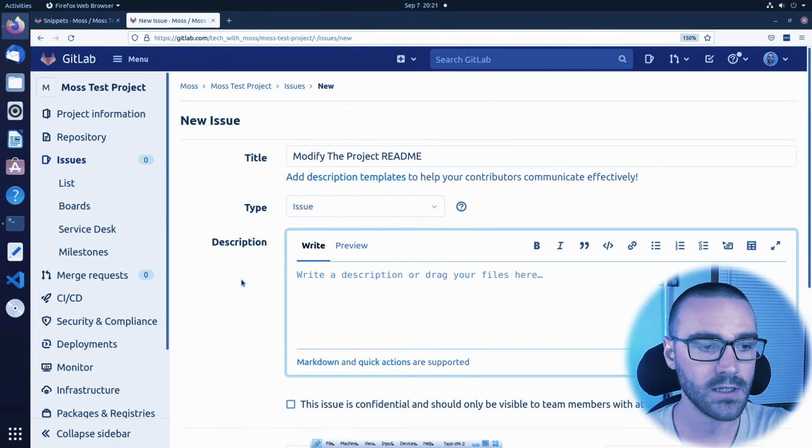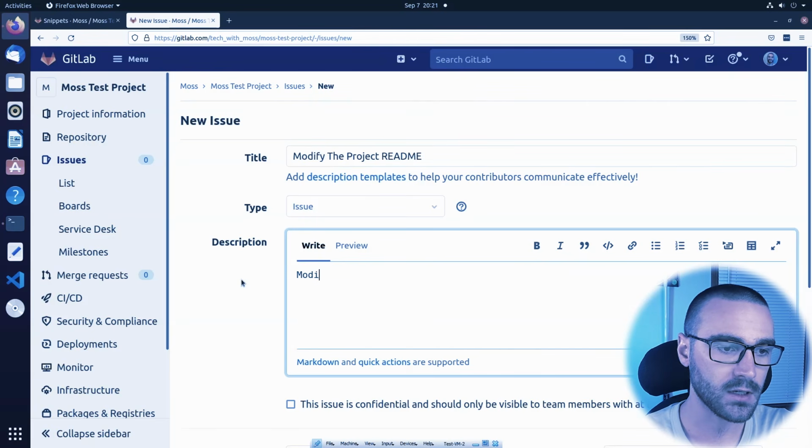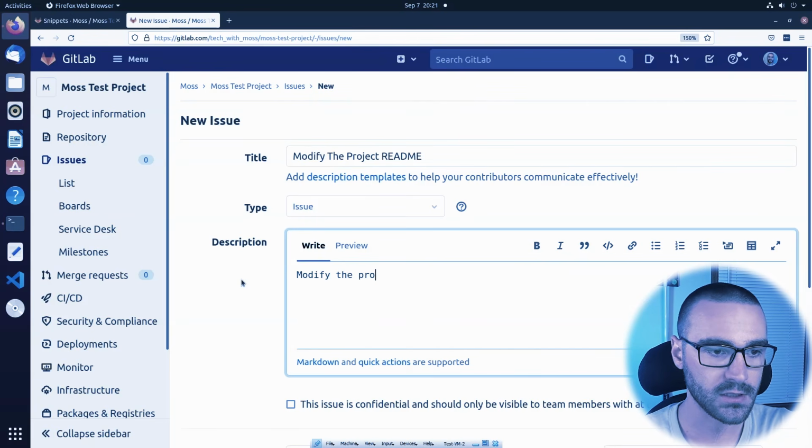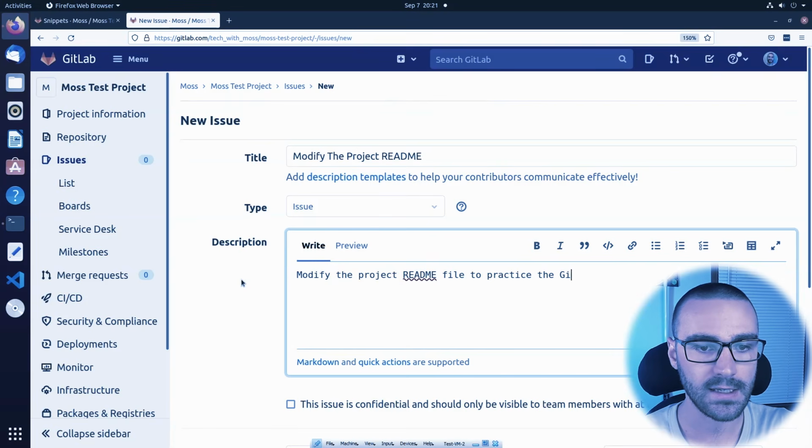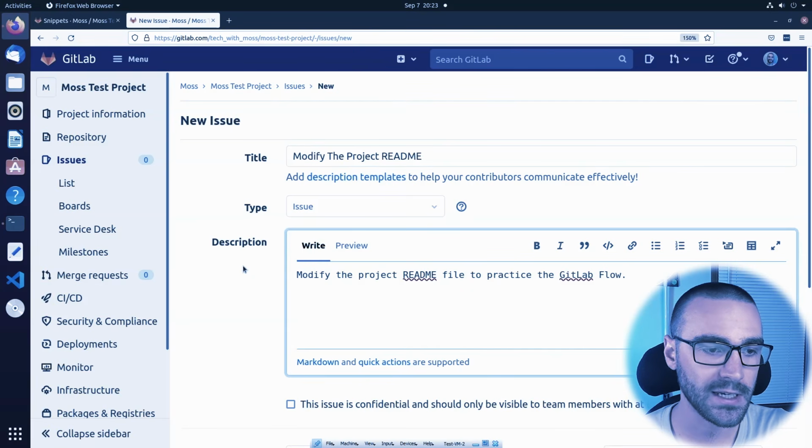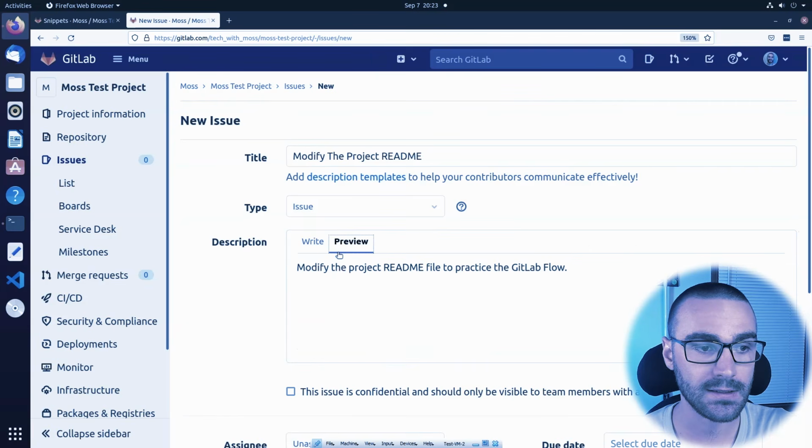In the description of the issue, I'm going to say modify the project README file to practice the GitLab flow. And what's cool about the description field is that we can utilize markdown syntax in this field, and then we can preview that syntax in the preview field.